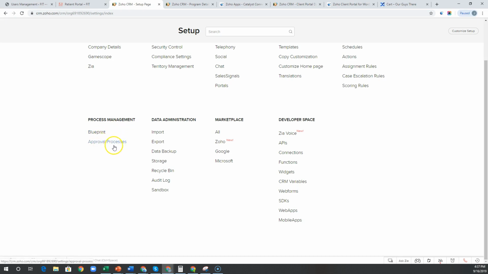Approval processes allow you to prevent a lead, for instance, from being created until it gets approved, or if there's a specific step in your process that requires a manager approval before the rest of the team can proceed. This is where that's governed.